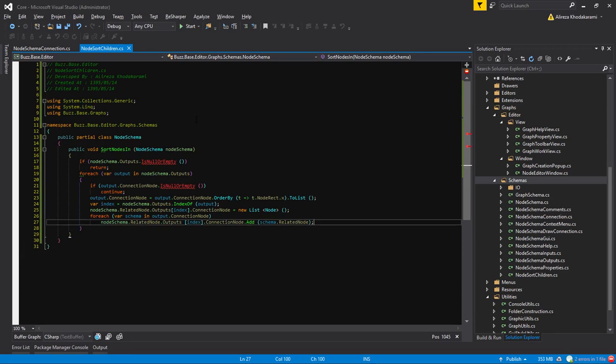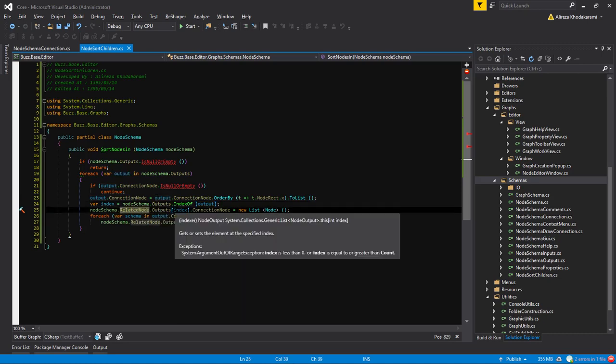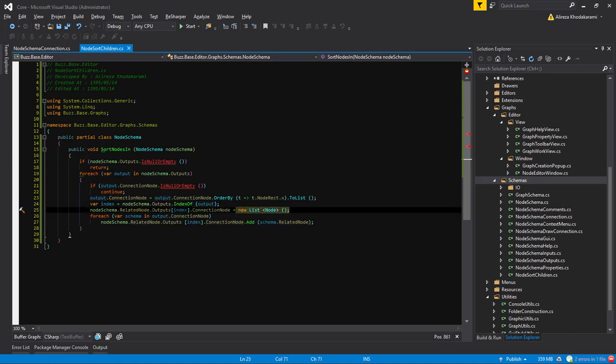A bit complex, but loop through it, look through it, you will understand. We are first sorting our schema's connection nodes, then we want to sort its related node's connection node. So we get the index of the output that we are working on. Then in the same index on the related node, the connection nodes, we reset it. We'll loop through our connection nodes and we add its related node one after another to the related node's outputs connection node at the index.